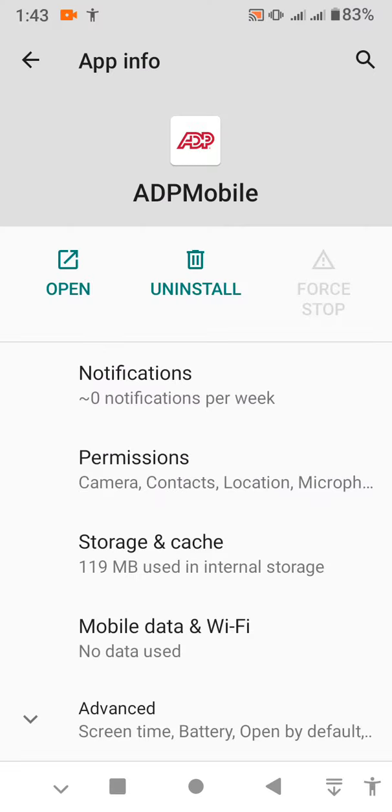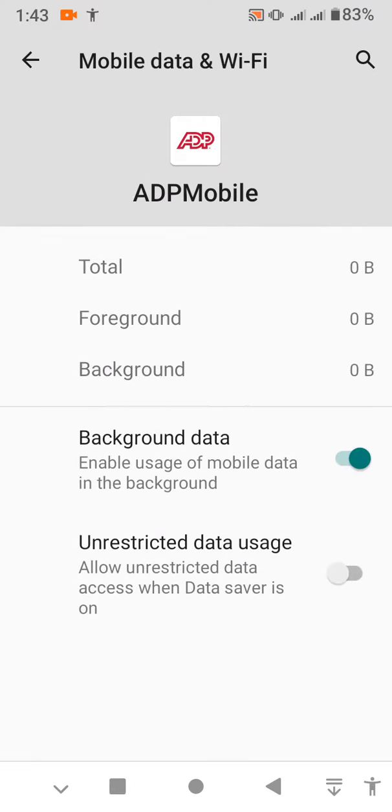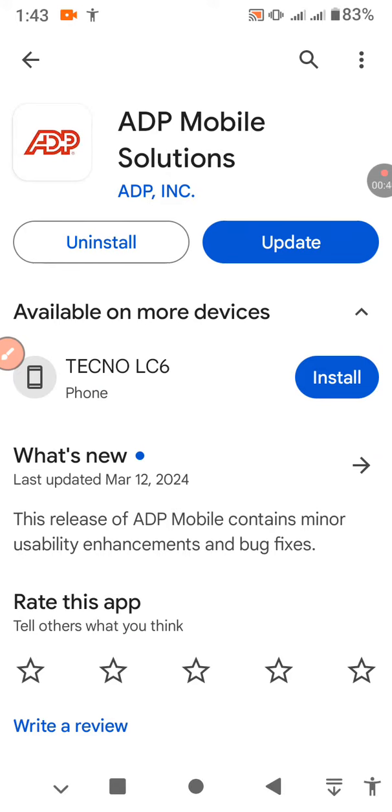Then tap on OK. Now tap on mobile data and Wi-Fi and make sure this background data is turned on like this. After doing all this, what you have to do is to go to your Google Play Store.